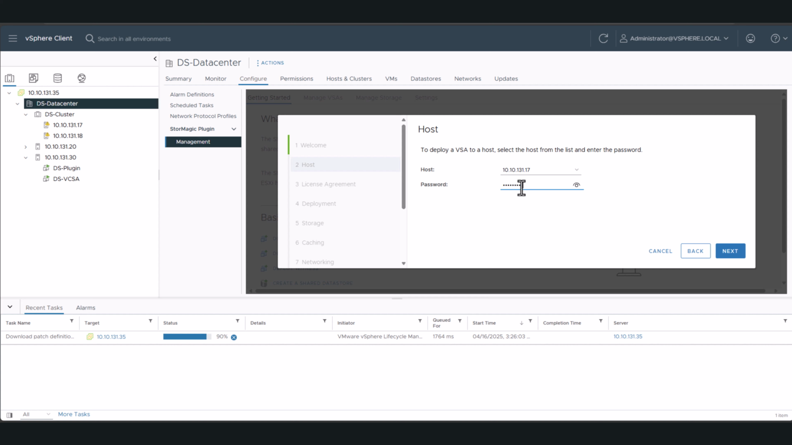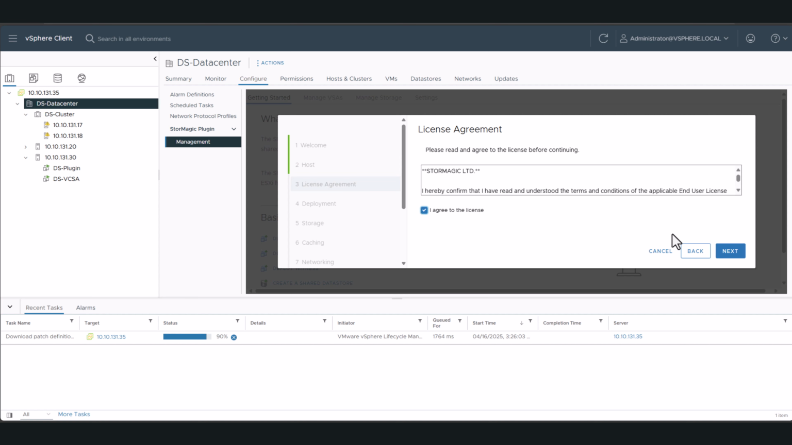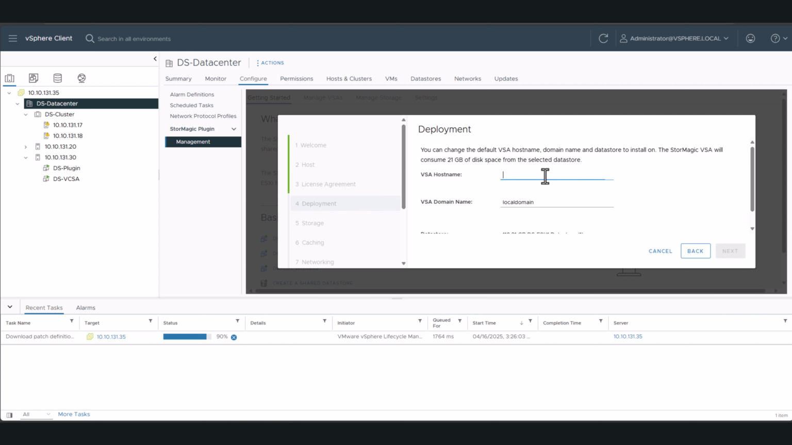We'll start by choosing our host and providing the login password and then accepting the license agreement. Next, I will name our VSA and provide the domain name and which data store I want to use for the VSA.